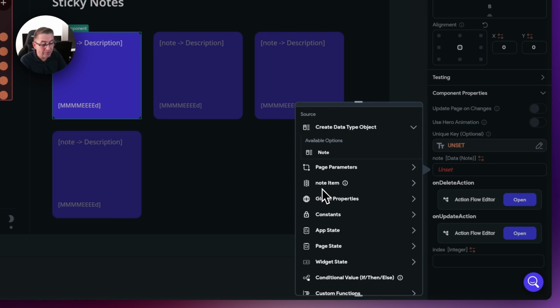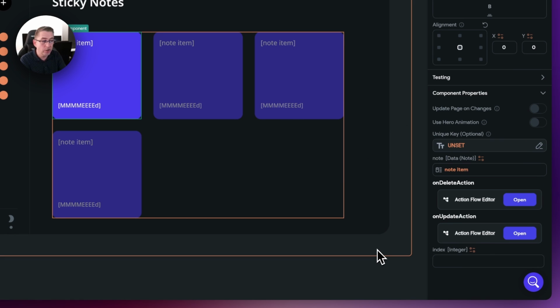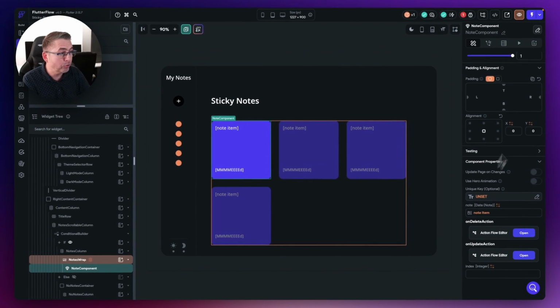So this note here is the variable name that we created just a moment ago. So it's a note item. So just with that selected, it's as simple as that. You can just say confirm because we're going to pass in the note. One error will go now, and we've just got one left.